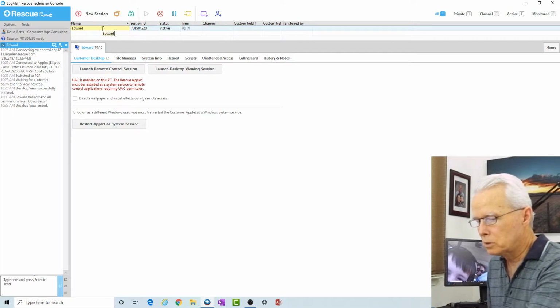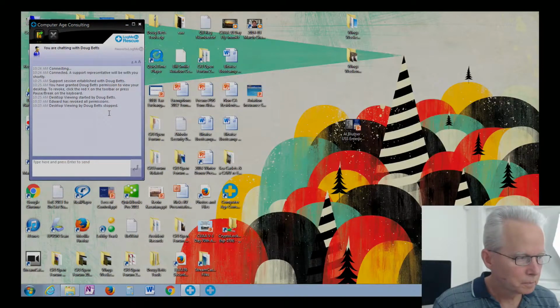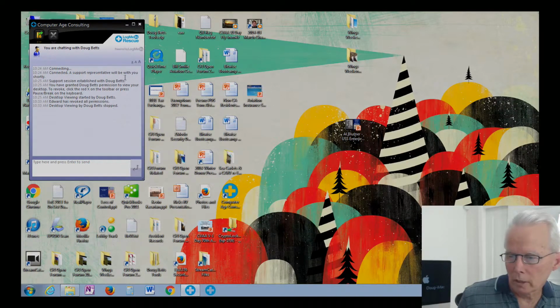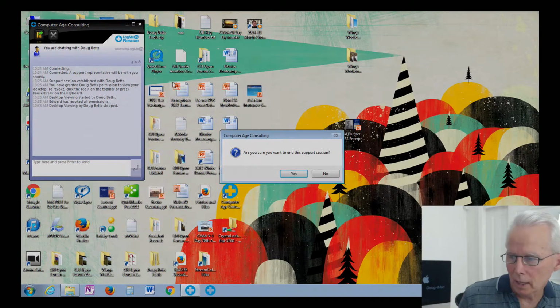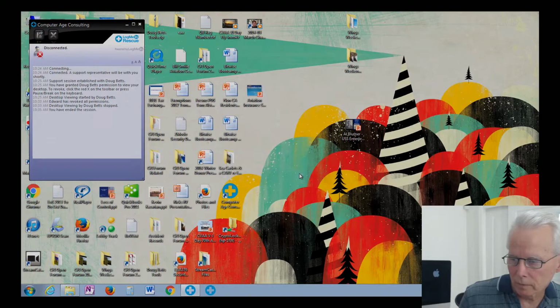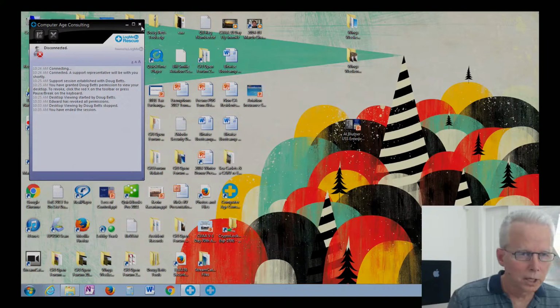So back to the capture device. Edward, if you will go ahead and click on the X in the upper right corner, that should actually end the support session, and then answer yes. So that X in the upper right hand corner is actually a quicker, easier way to end the support session.